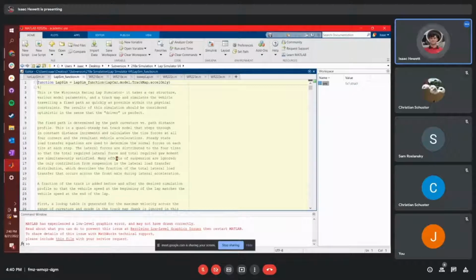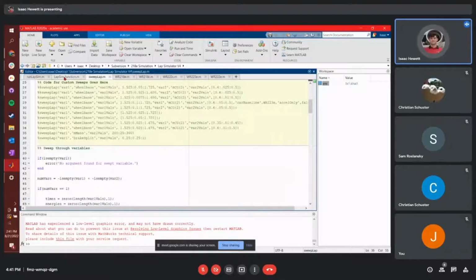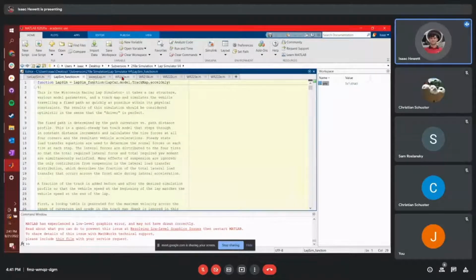So the main files to have open are the ones I have here. There's three main files to run LapSim, and that is run LapSim, pretty straightforward, LapSim function, and sweep lap. And we'll start simple and move more complex here. And then beyond that, there are vehicle models. So the way LapSim works is it has this function, LapSim, and plenty of sub functions and files. But you can run any vehicle model through the simulator at any time, which allows you to do comparisons.